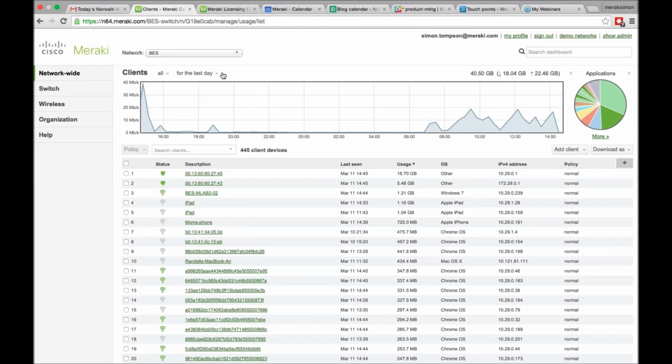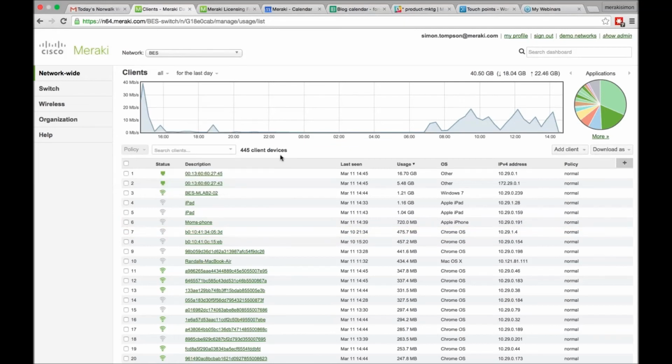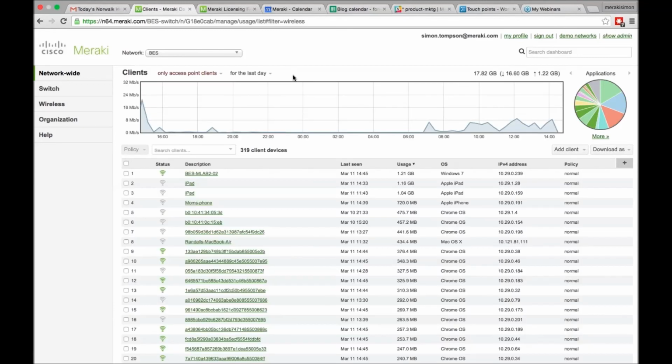So here is the list of clients for this particular location. In the past day, on this network, we've transferred just over 40 gigs of traffic. We can see the traffic profile there, and it's very easy to change pretty much everything about the view. If we wanted to, we could look at clients connected to the APs, or clients connected to switches, that's the Ethernet jack icon there, and online wireless clients. Let's just look at the Wi-Fi clients. We've seen 319 of those over the course of the past day, and down here we can see which ones are online and offline.